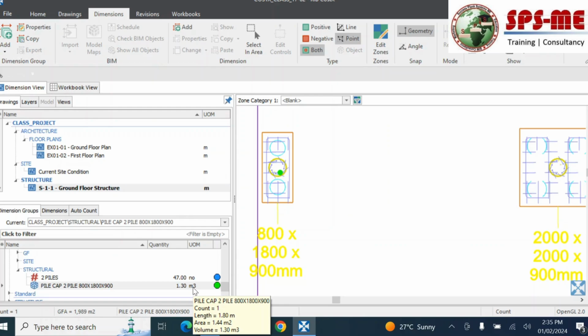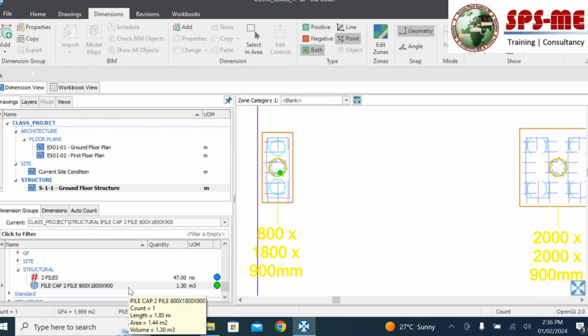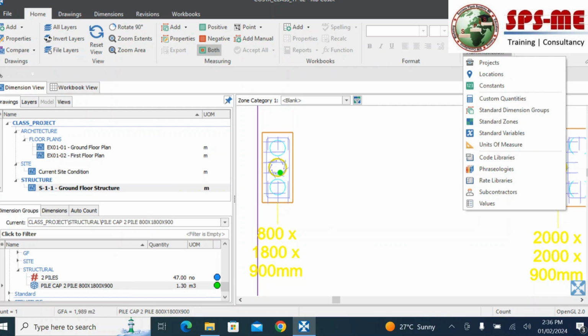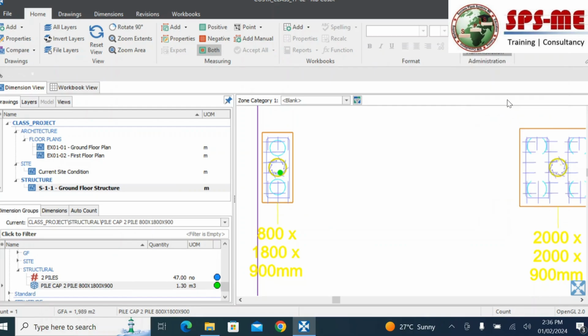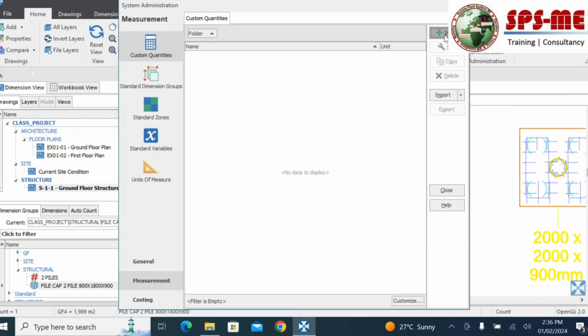Now next I just wanted to find the formwork area for this one. So for this I wanted to do the calculations first. That means I don't have any properties over there for the formwork. First I need to create it. After creating it, I have to use it in my quantity. First we need to create the custom quantities. You can go to home and click system administration. There you can see the custom quantity. Just click on custom quantity, then click insert.